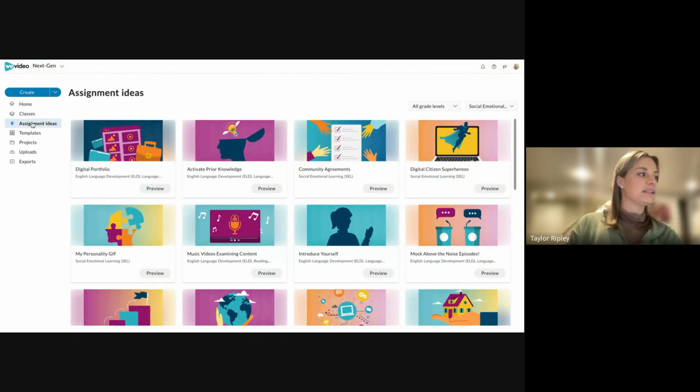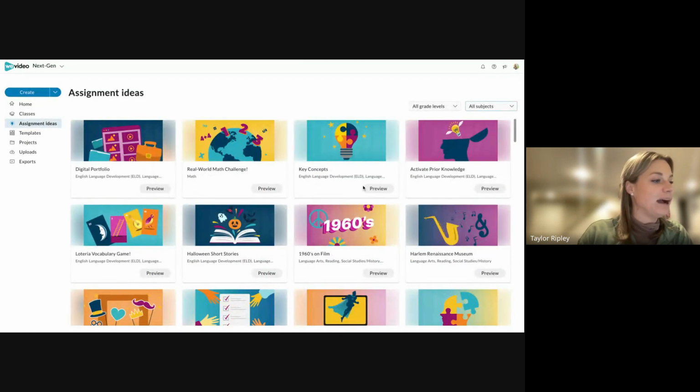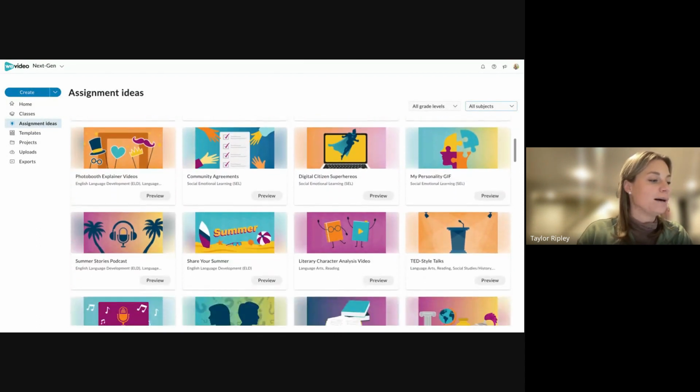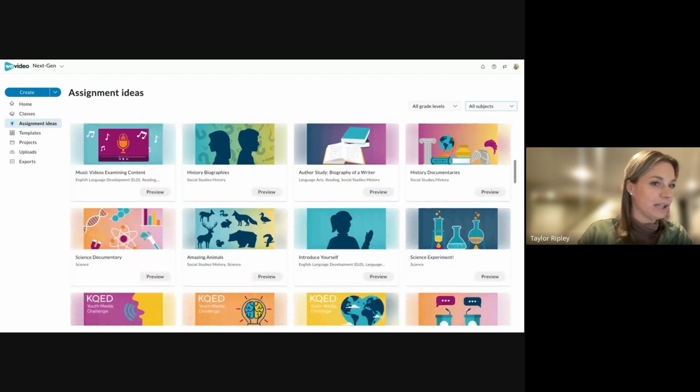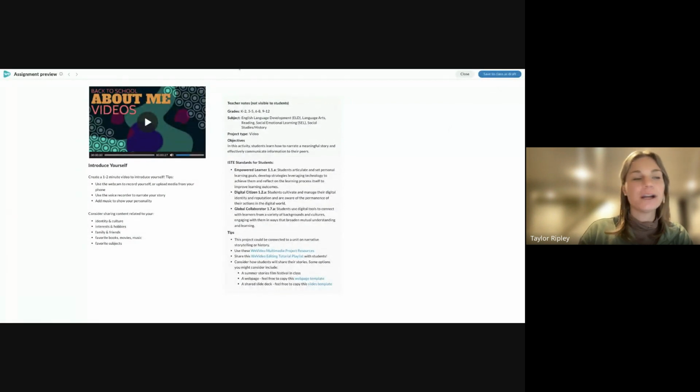And so right here, you can see that under the assignment ideas, you have quite a few different ideas that are available to you, which we'll dive deep into later on in our session. Here it is. And we're going to go through the All About Me assignment idea today.